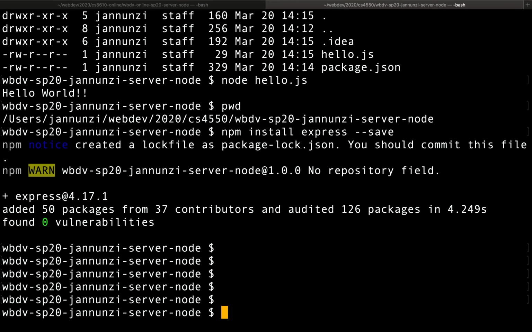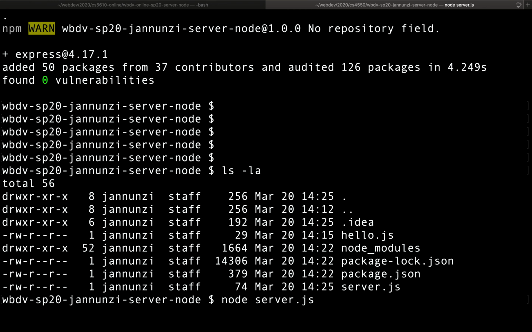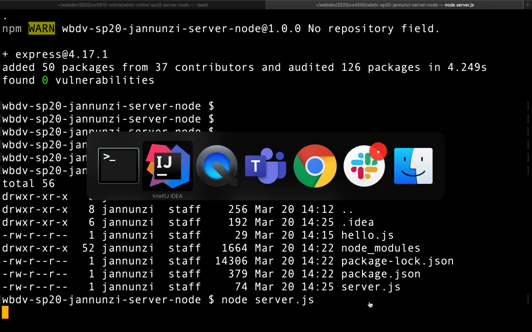So to try it out, we have that new server file. So we say node server. There it is. Notice that before, when we ran the Hello World app, it just printed out Hello World right away. Here, it's not doing anything, right? Notice that it's blocked. It's forever waiting on port 3000 for incoming HTTP requests. So let's try it out.